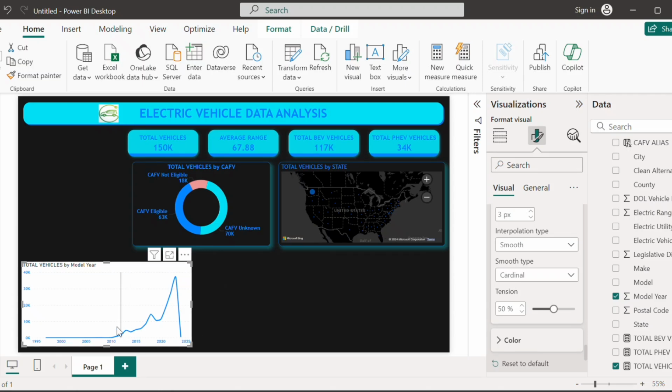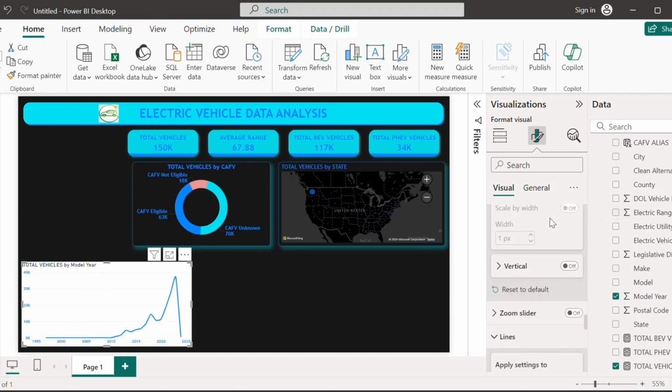Okay, so now that we have created the line chart, I want to mention here that between 1995 to 2010, there are not many EV vehicles sold. In 2003, a total of one vehicle has been sold. In 2002, only eight vehicles have been sold. So there is no point in showing all these time periods when there are not any vehicles sold in this time period.